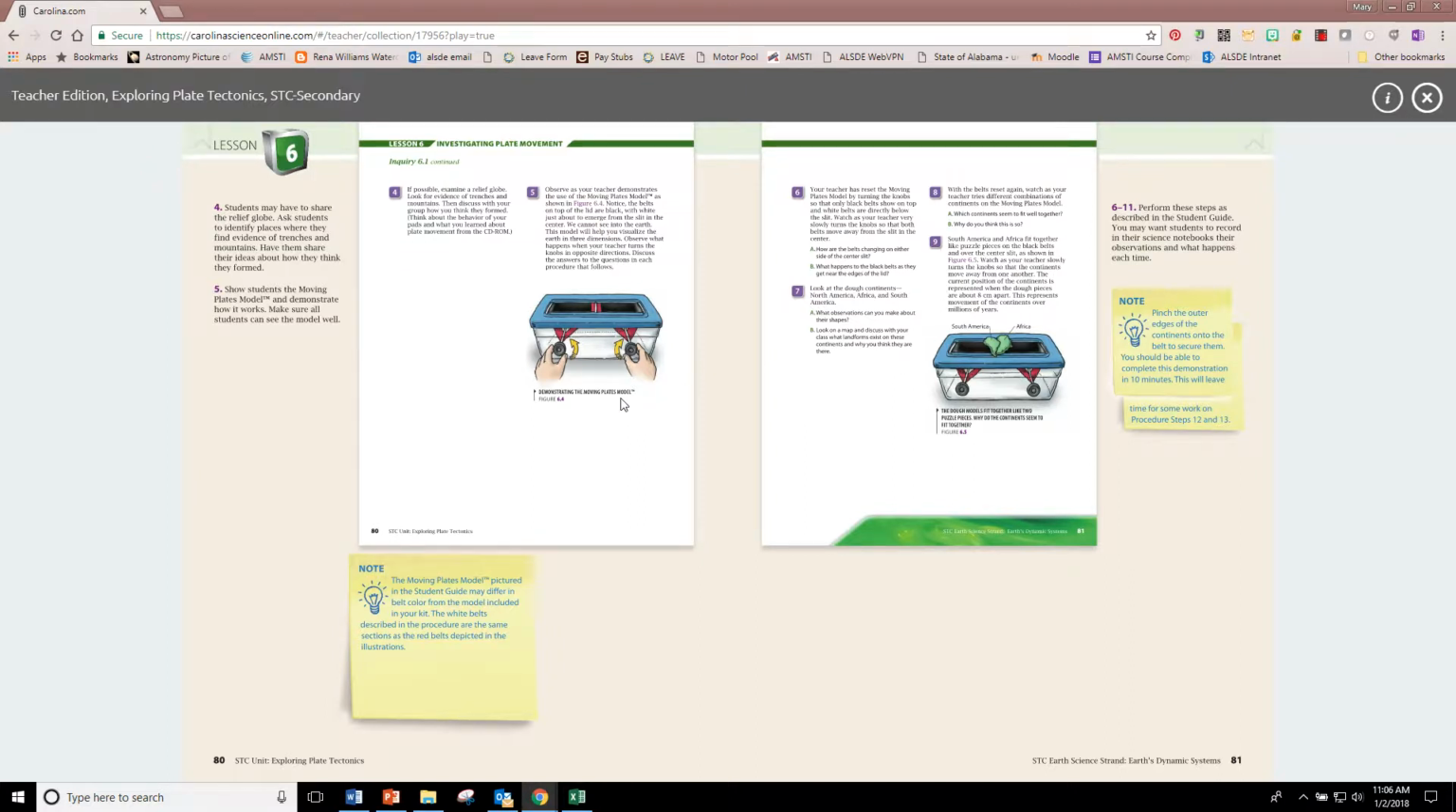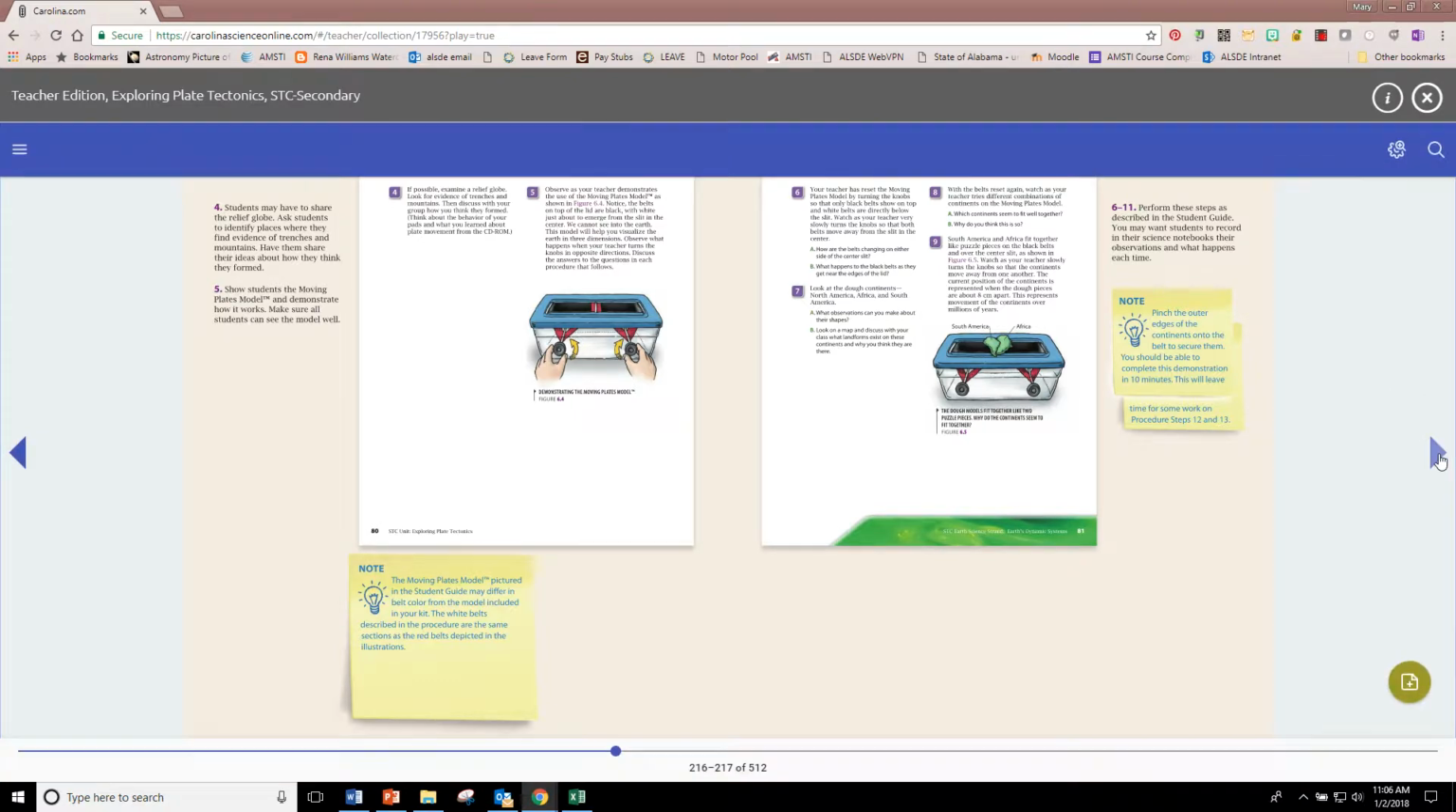And later when you talk about seafloor spreading, this is another great time to bring this moving plates model out. It's particularly helpful that the belts underneath are red and they can represent new seafloor as it spreads away from trenches. And I know I've just gotten ahead of myself, but when you get to that point, you'll see that it's a great place to bring these out.